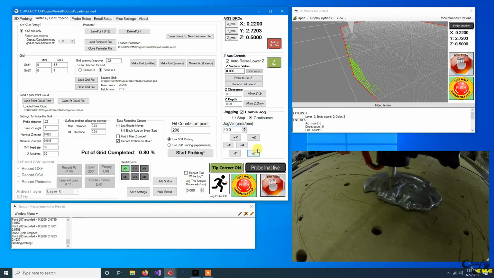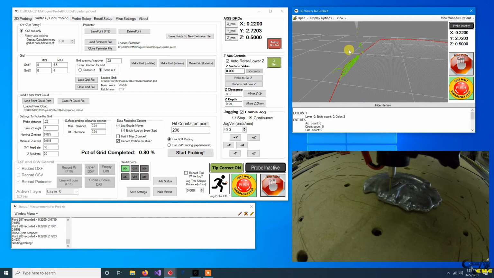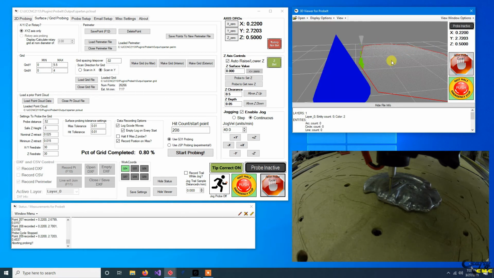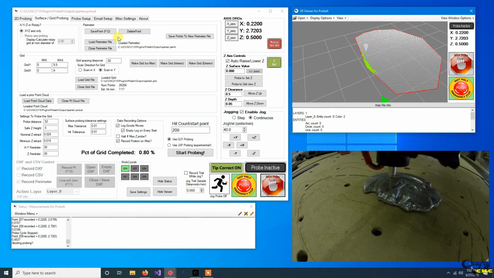And I'm going to stop it here. So right there we've collected 200 points. It's got a long ways to go, but that just gives you an idea of how you get started with setting up, defining the grid area, the spacing step over, defining the density of the grid or the detail level, and then also how to use a perimeter, that is to define the outside.